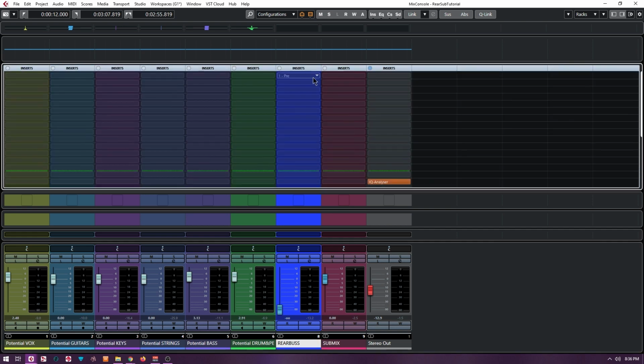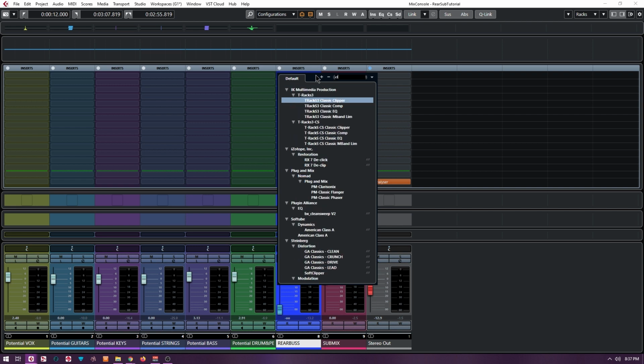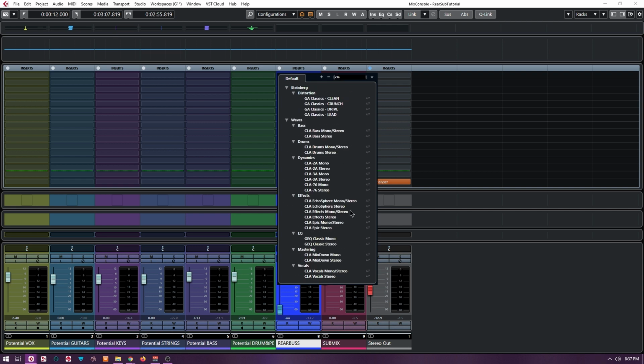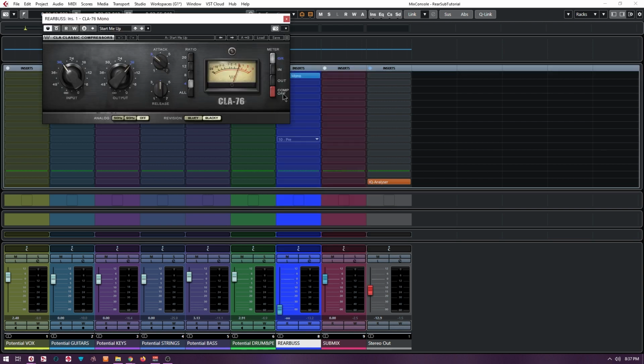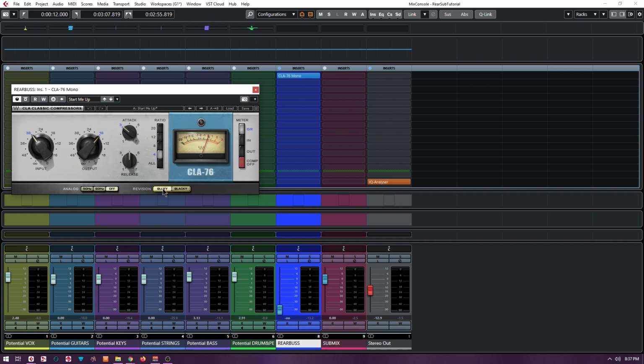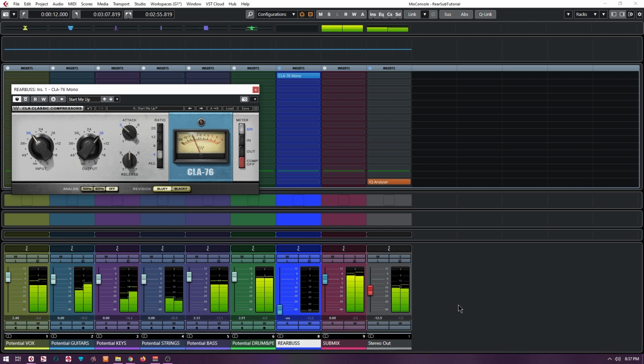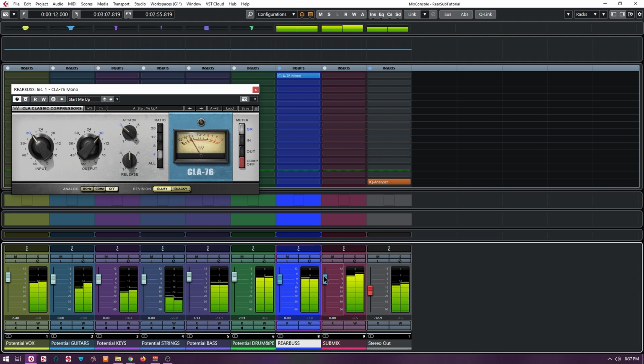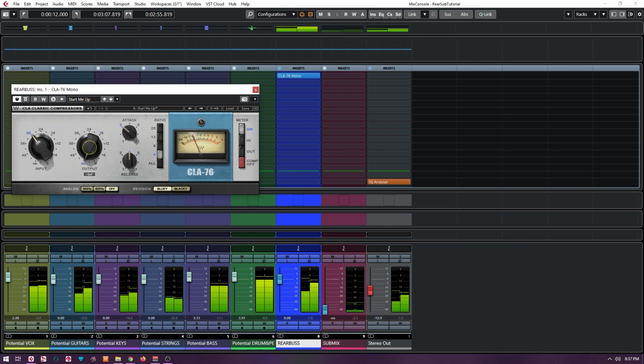So I'm going to go to my inserts again, and I'm going to use for this example the CLA-76 mono. Okay. So I've just added a mono compressor into this channel, and it's only affecting the left-hand side. I can demonstrate that, because if I play the track, and let's go ahead and just bring up the rear bus mix. Let's turn this down. Now, if I kill the volume on this, you can hear that it's only coming out of the right channel, because this processing is only affecting the left channel.